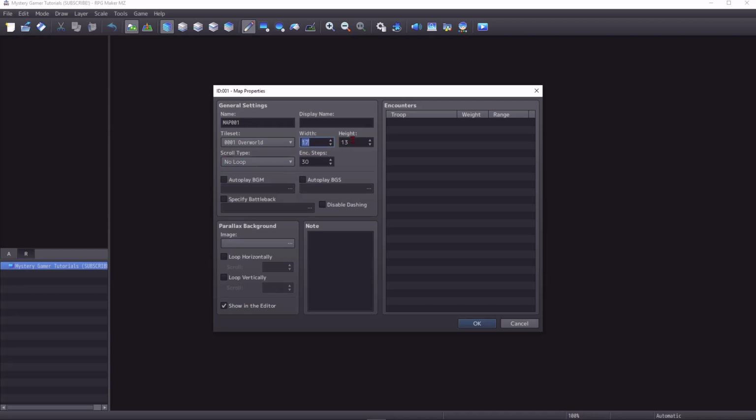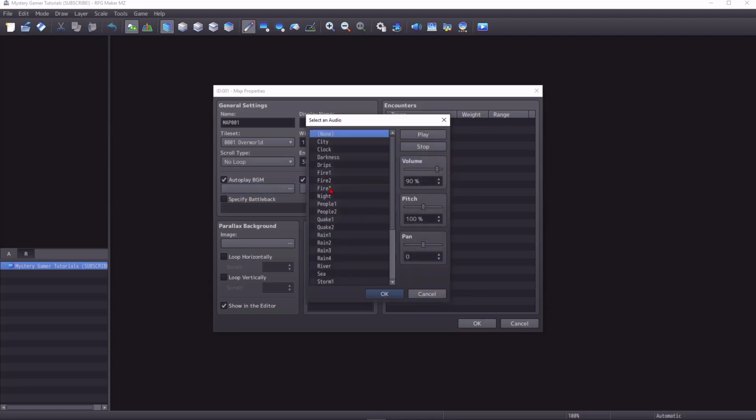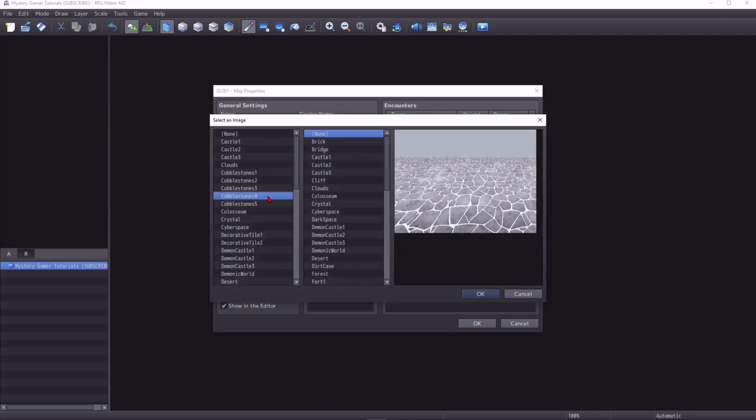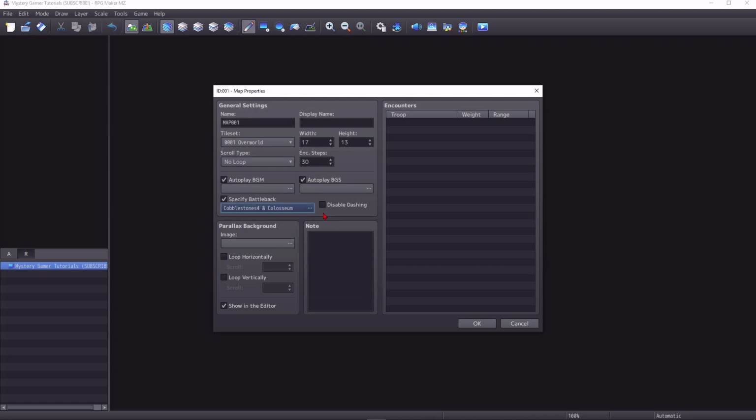You can change the width, height, and encounter steps, which is the amount of steps you have to take in order to activate an encounter. It's not exactly 30 steps, but most of the time it is. You can change the BGM, which is just the background music. You can change the BGS, which is the ambience, like the rain and stuff. You can change the battle back, which is the backdrop for when you're in your battle mode. You can disable dashing, which sometimes you might want.